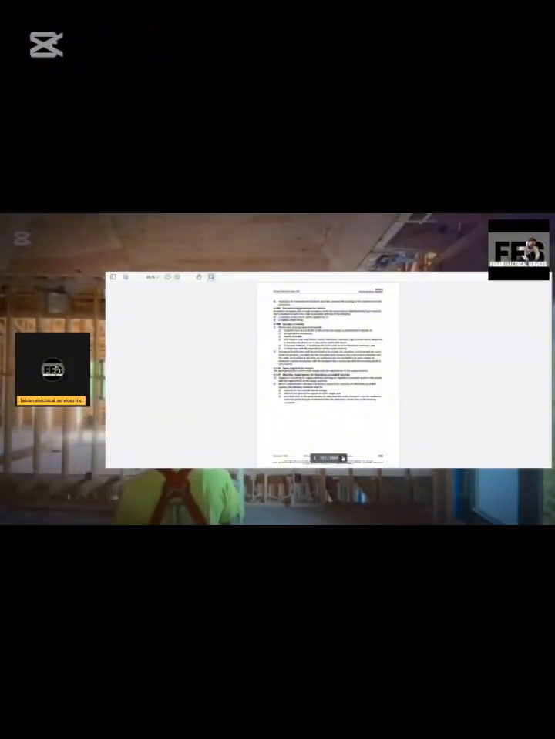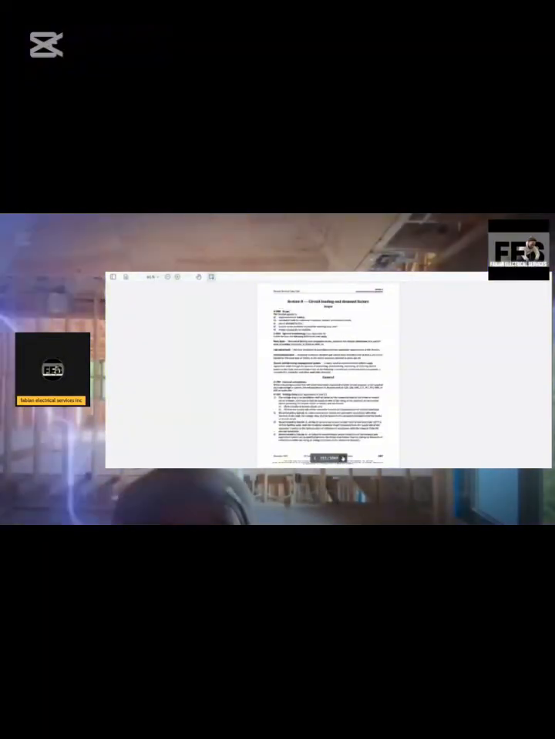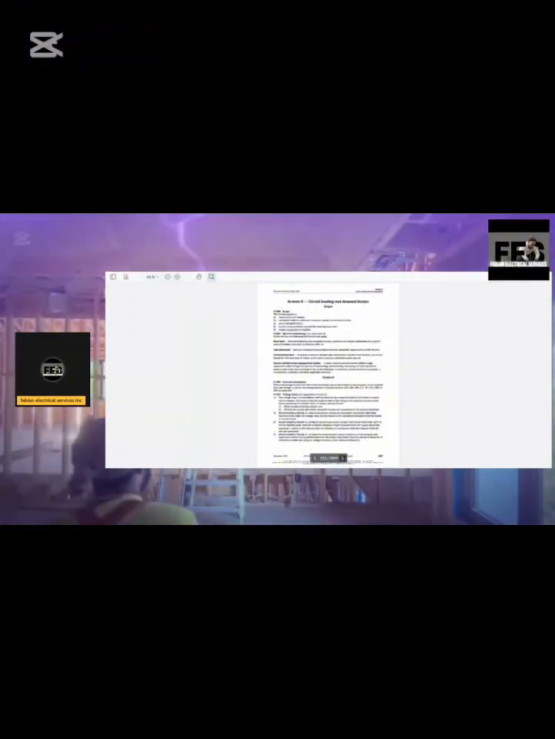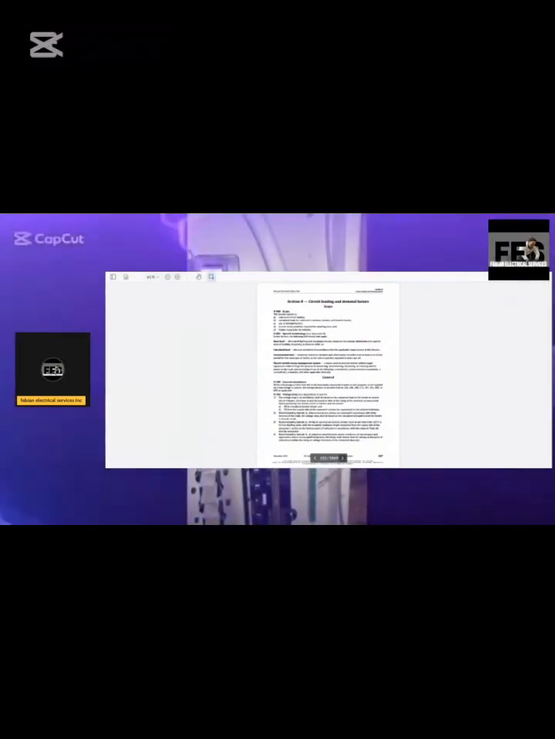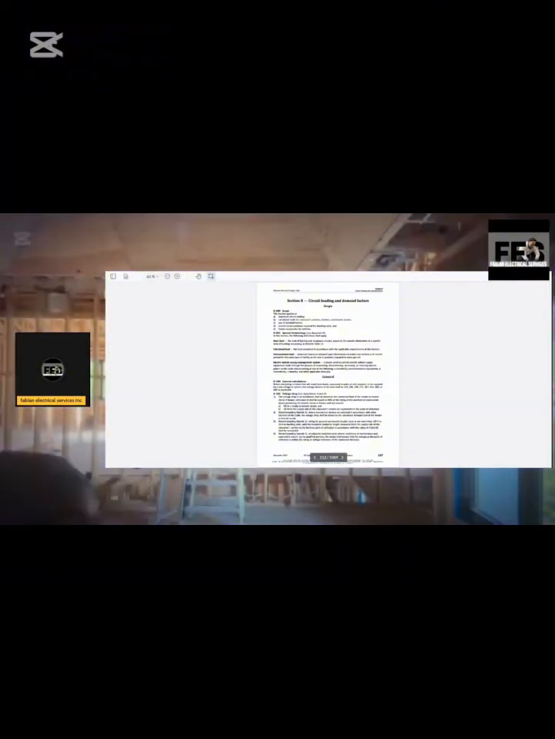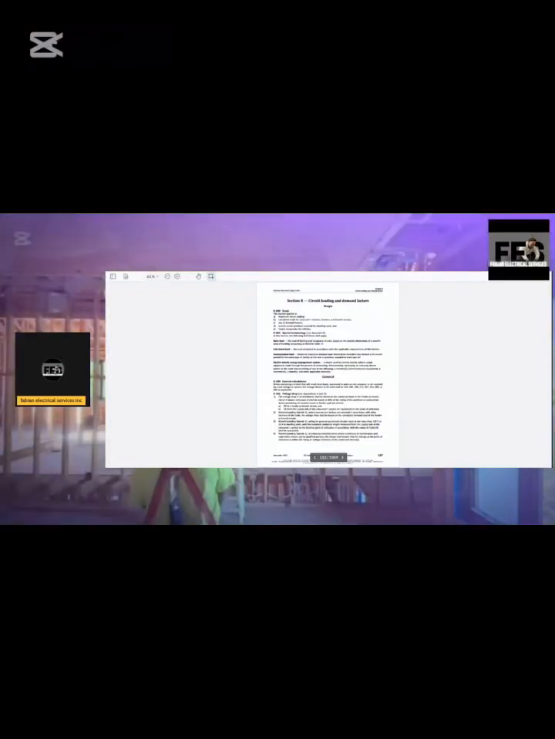I believe that is in the section on circuit loading and demand factor. So this here is another important rule that we use when it comes to the circuit load and demand factor. So again, what this simply means, I'm going to read a little bit on it here.